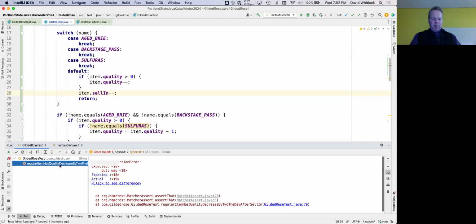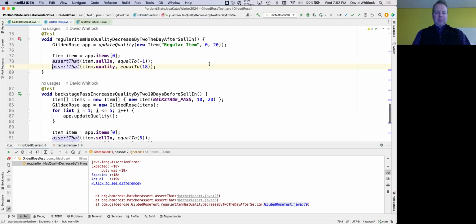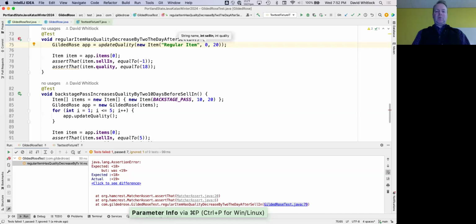Regular item quality decreased by 2. Oh, decreases by 2 after the sell-in date. Is that right? Okay, cool, awesome. So then, if the quality is greater than 0, wait, after the sell-in date, instead of always doing item dot sell-in minus. Let me go look at the test. So if I'm at 0 and 20, oh, okay, so it still has 20 quality at 0, then it's the day after and it's 2.